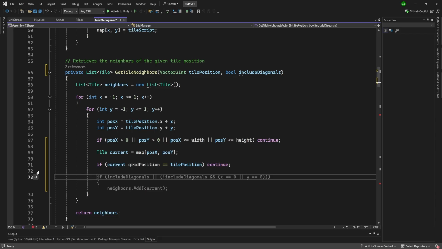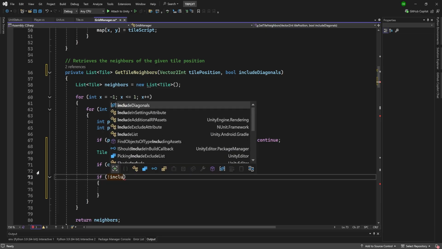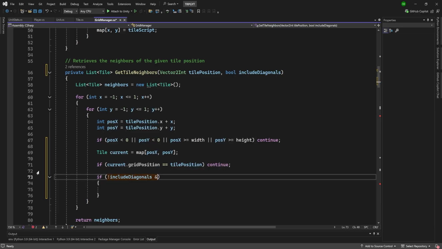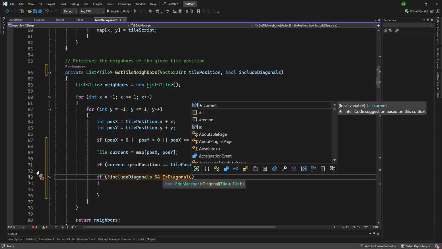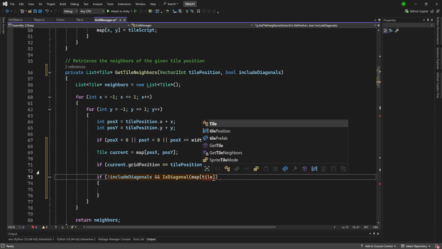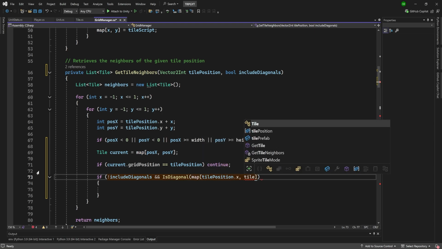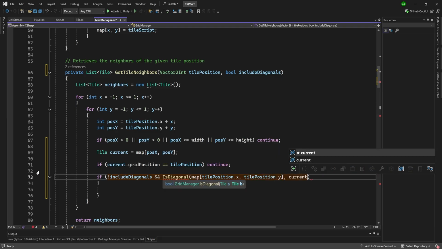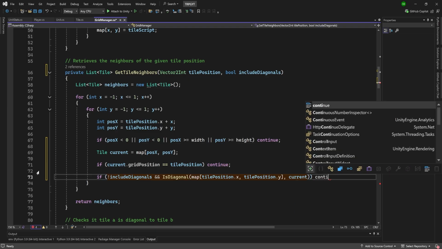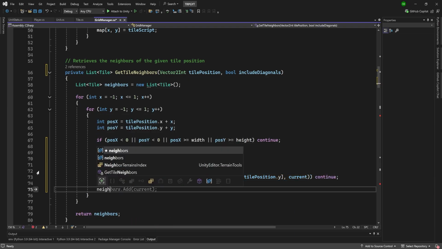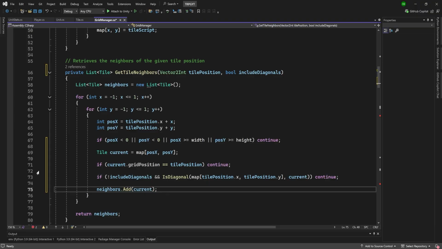And now we want to check if we are not including diagonals, so not includeDiagonals, and isDiagonal. For that, we're going to pass in our map tile position X, tile position Y, and our current tile that we're looking at. So if we're not including diagonals and the tile we're looking at is diagonal, we're going to skip it. So continue. Otherwise, we're going to do neighbors.add current.